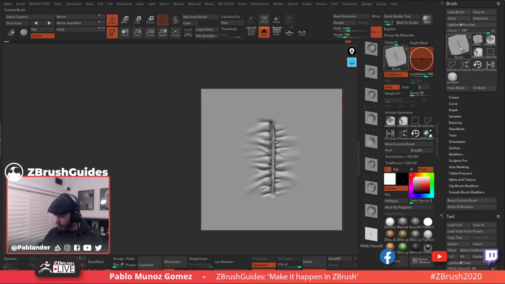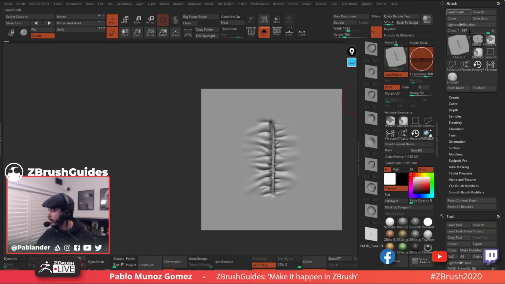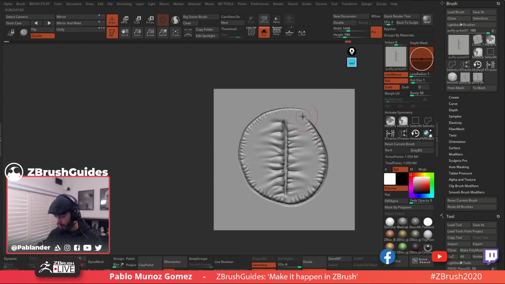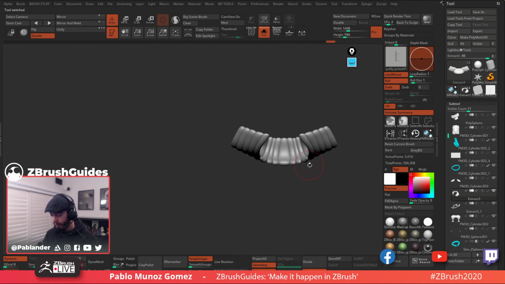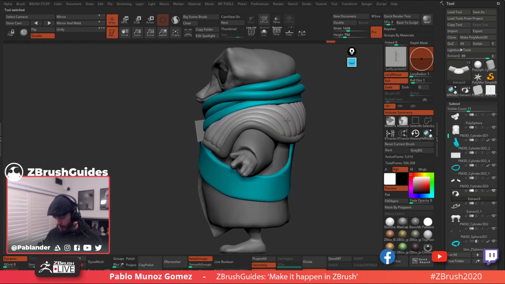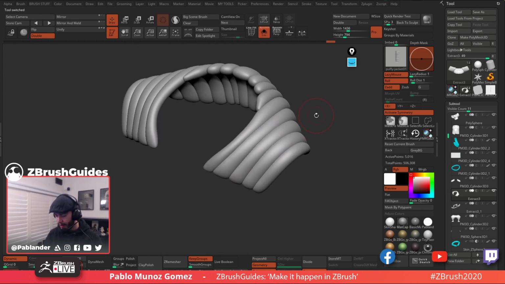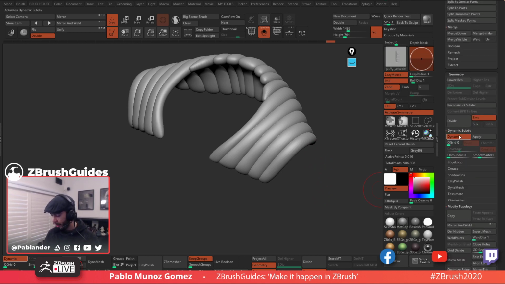I just want to go to my brush. Oh no, where did I put it? I'm going to have to load them again. All right. Cool. So let's go to the character. I already have it selected, and I'm going to go to the dynamic subdivision, which is currently what I have enabled.